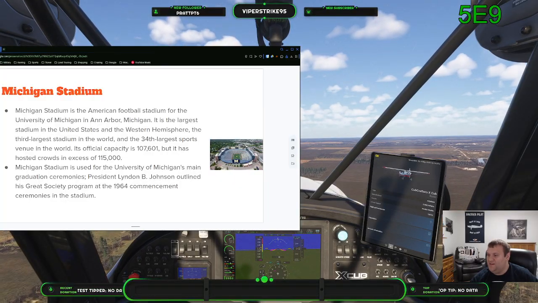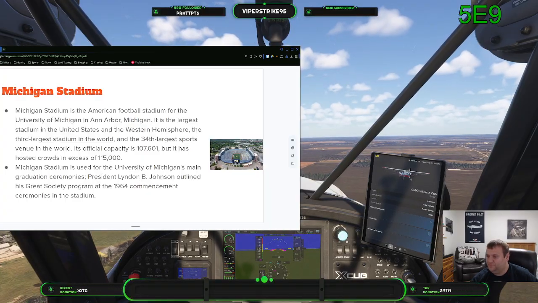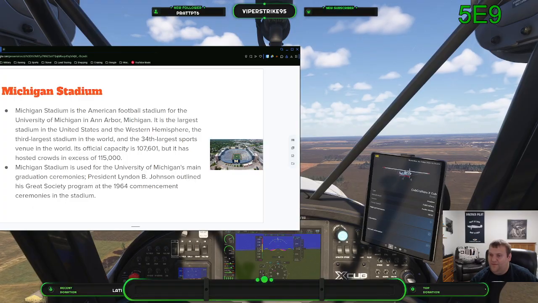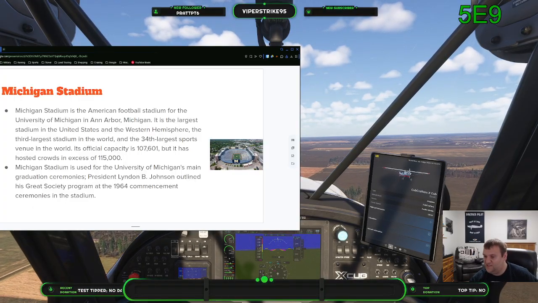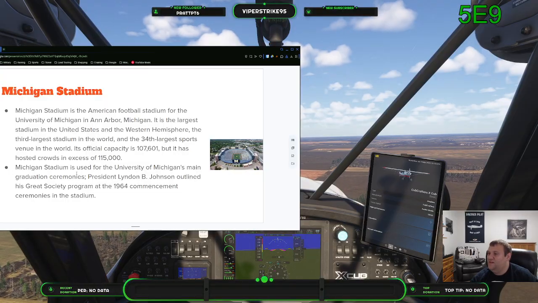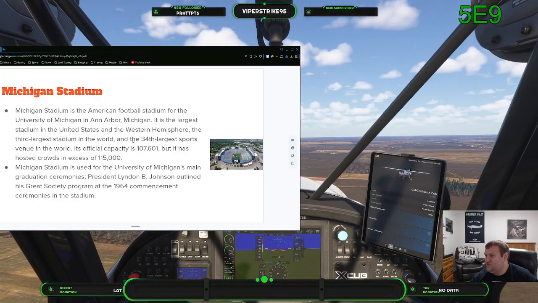When we visit Michigan Stadium for this part of the tour, you guys are going to be pretty much blown away by just how huge this stadium is. Massive. It opened in 1927.